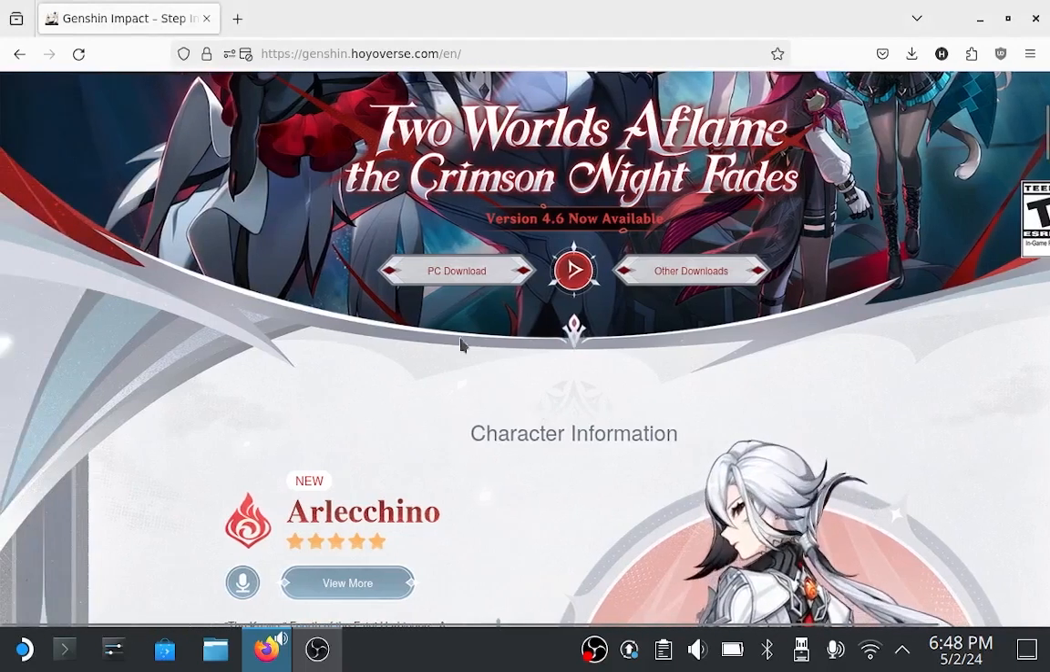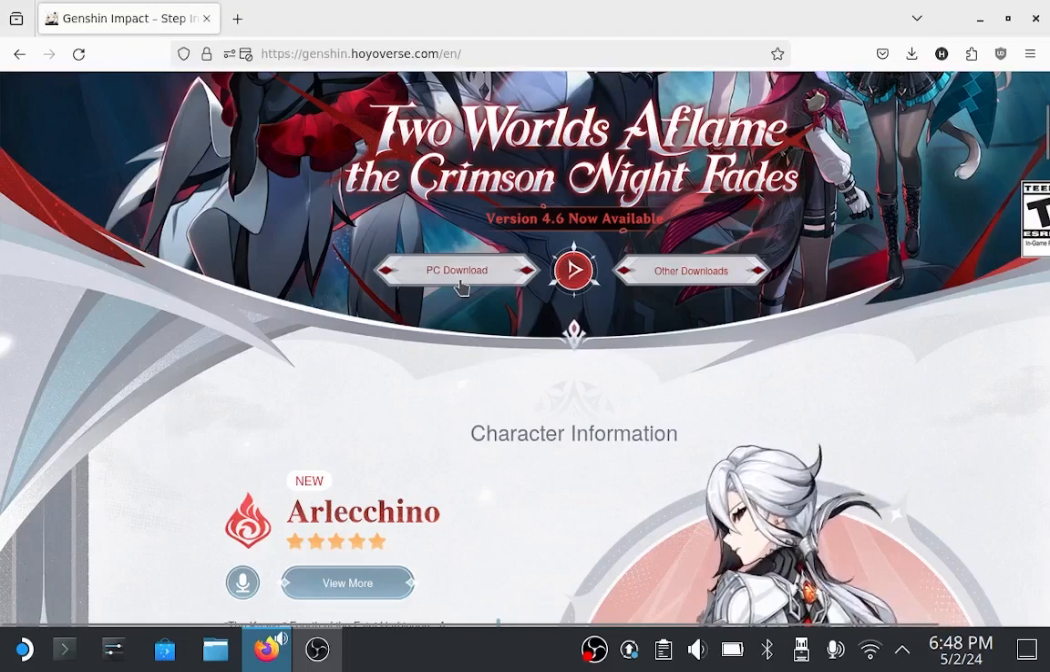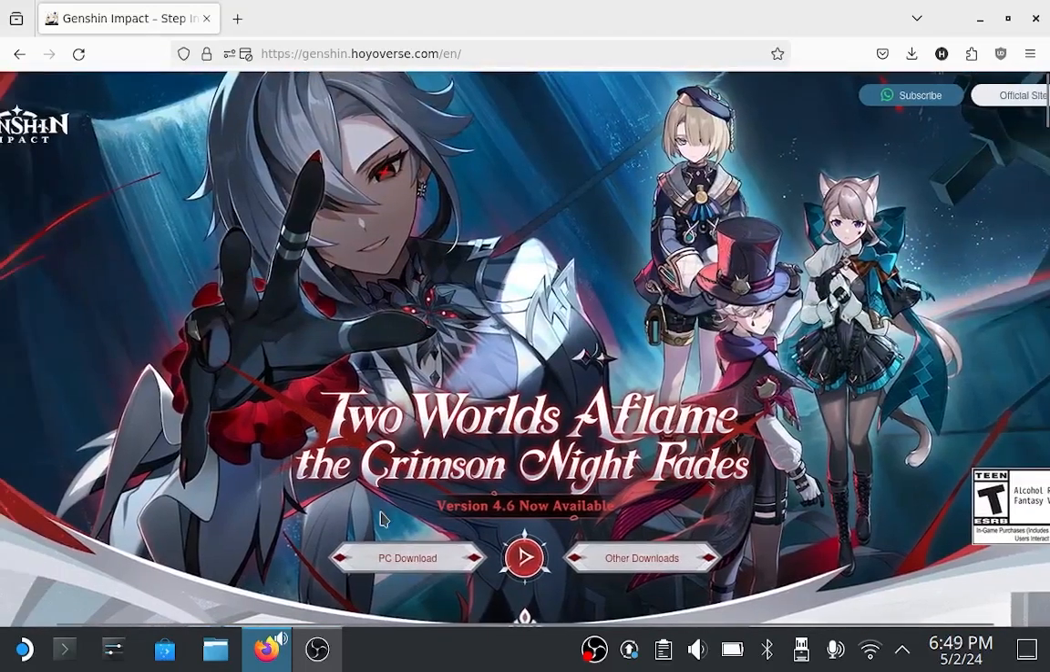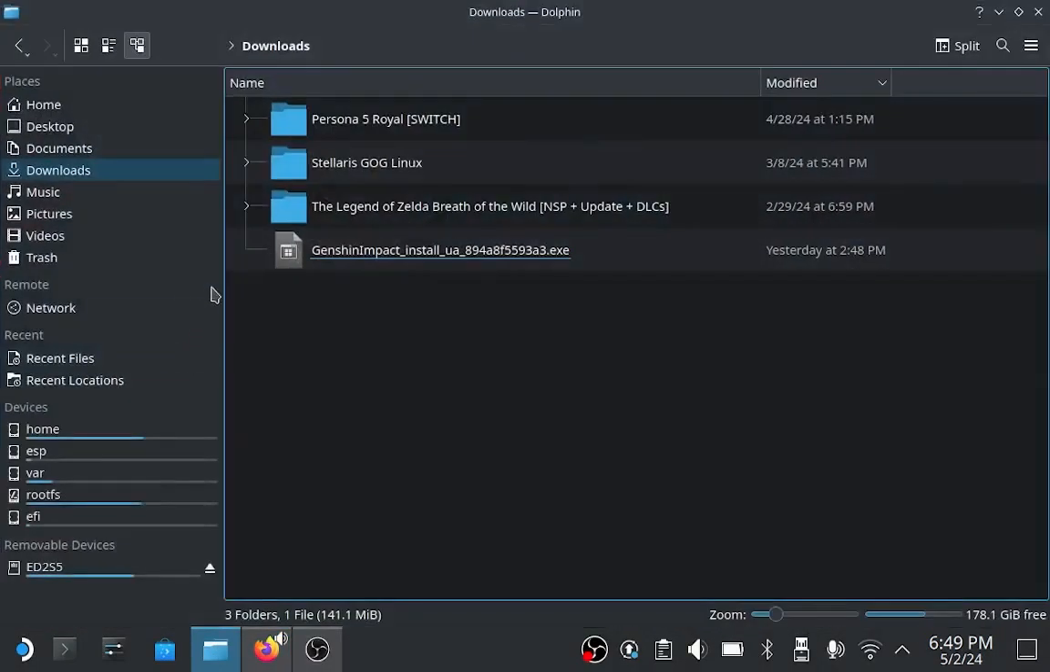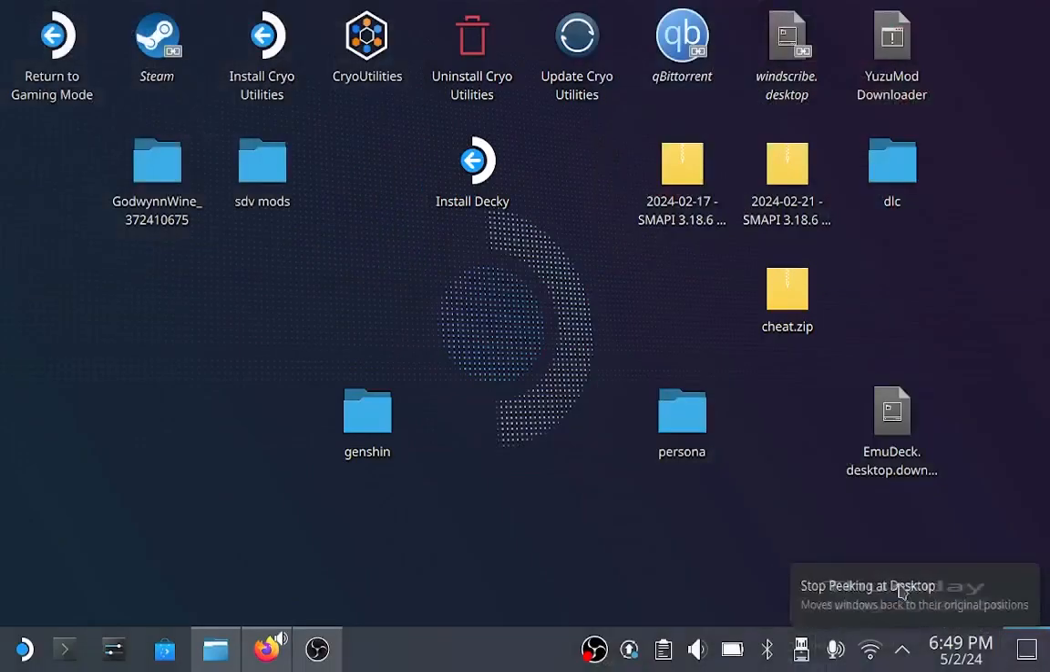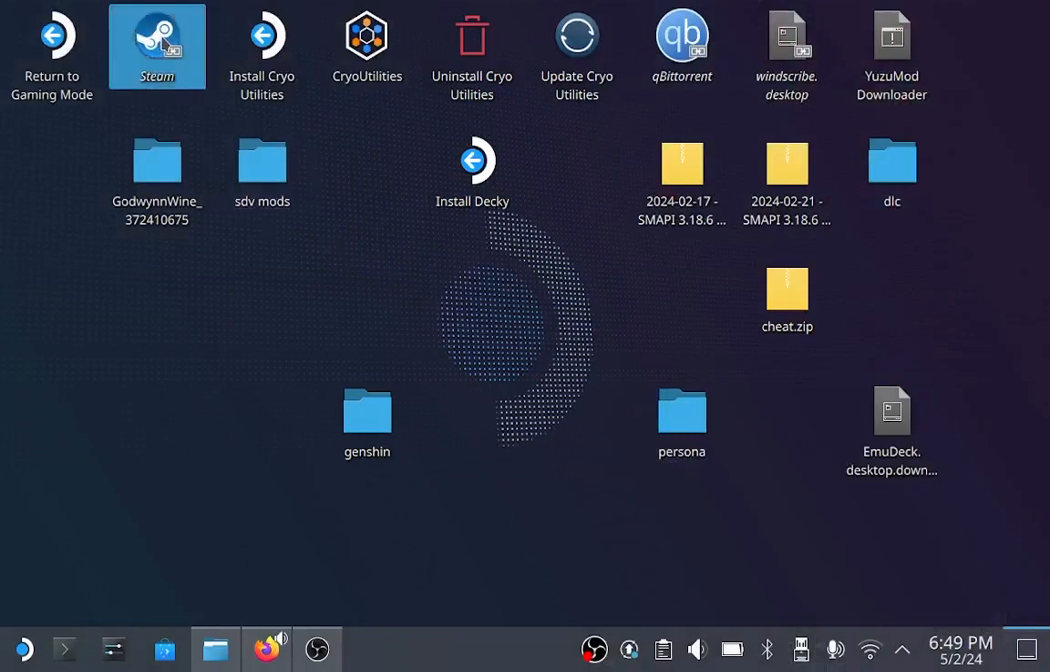So first, we can click on PC download on the Genshin Impact website. As we click that, it should be downloaded. If it's not, you can just click on here and open this blocked pop-ups. You should be able to download the installer. So I already have it downloaded here. So what I'm gonna do is I'm gonna go ahead and head to Home, open my Steam.